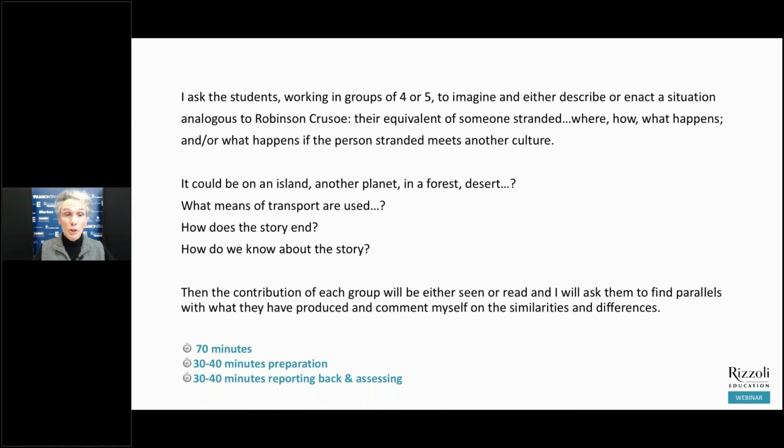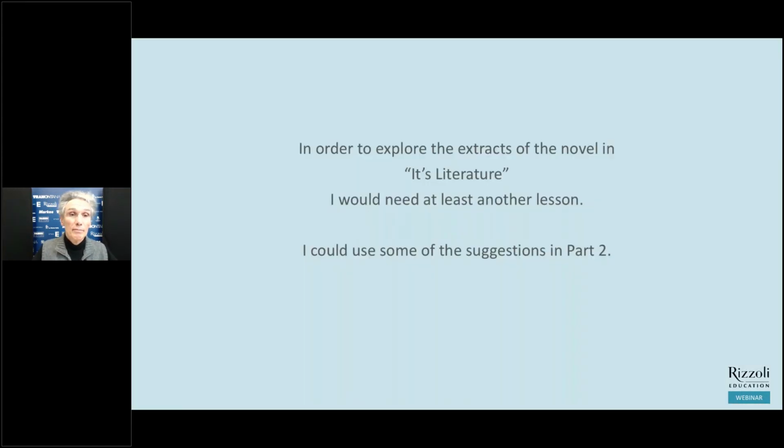Then the contribution of each group will be either seen or read, and I will ask them to find parallels with what they have produced and comment myself on the similarities and differences. In order to explore the extracts of the novel in its literature, I would need at least another lesson. I could use some of the suggestions in part 2.